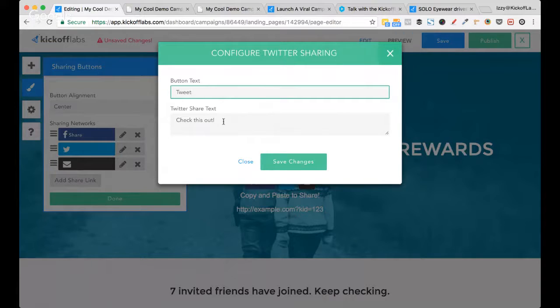But Facebook will always be pulling the share message and the share title and the share image that you placed on the sign up landing page, the one with the form, which is the one we were editing previously. That was where we added our Facebook title, our Facebook share message, all of that. So it'll be pulling from there. However, Twitter is going to be pulling from here.